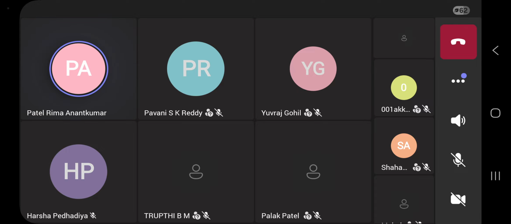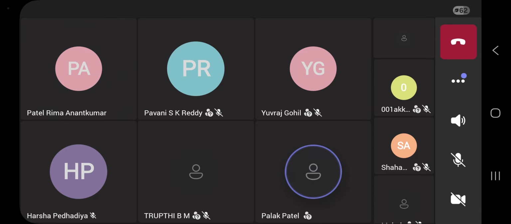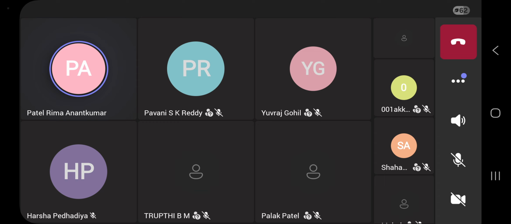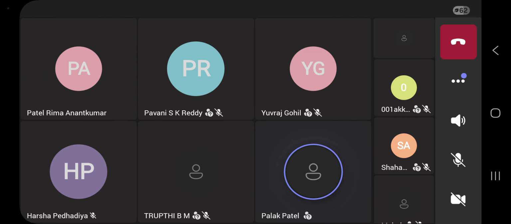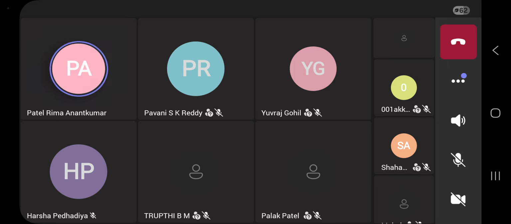Anything else? Yes, Palak, you were saying something. Ma'am, where do we have to perform the examination? Like the LB2 exam we performed on Eclipse, where do we have to perform LB3? That is what I showed you, on Application Studio.